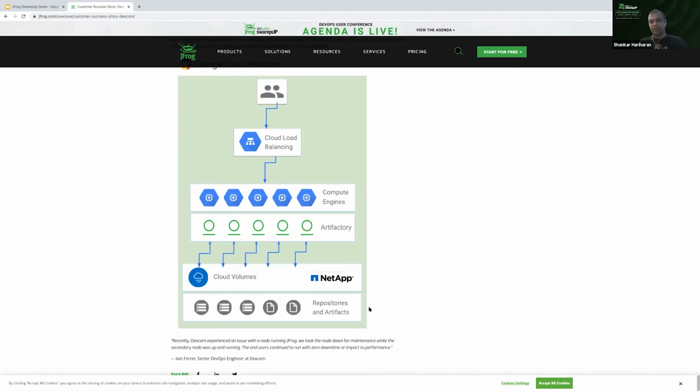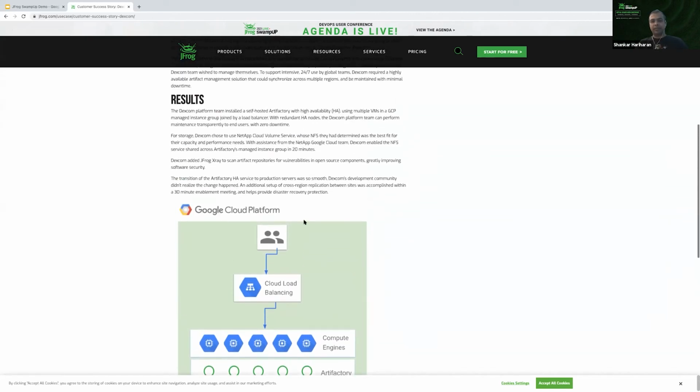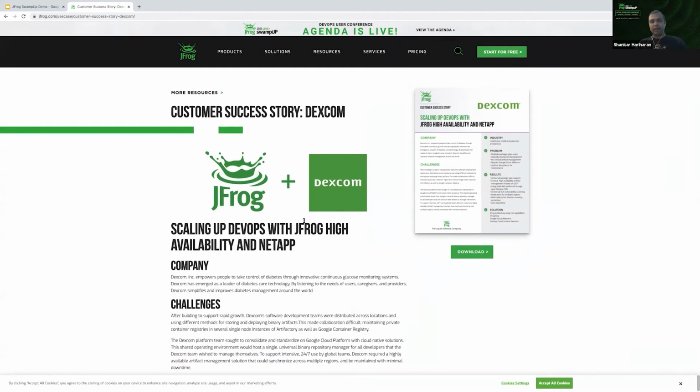Thanks, Fabian, for the awesome demo, as well as walking us through the use case for Dexcom. I hope everyone learned a bit in this session about how to scale up your DevOps environment with JFrog HA and NetApp.